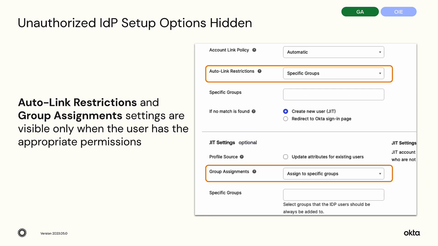Unauthorized IDP setup options hidden. Two group-related options on the IDP configuration page were visible to admins in a custom role that lacked group viewing permissions: auto-link restrictions in authentication settings, and group assignments. Now these settings are visible only when the user has the appropriate permissions.